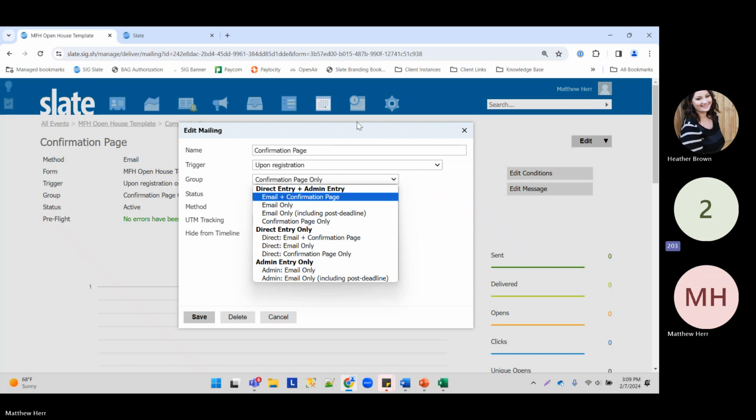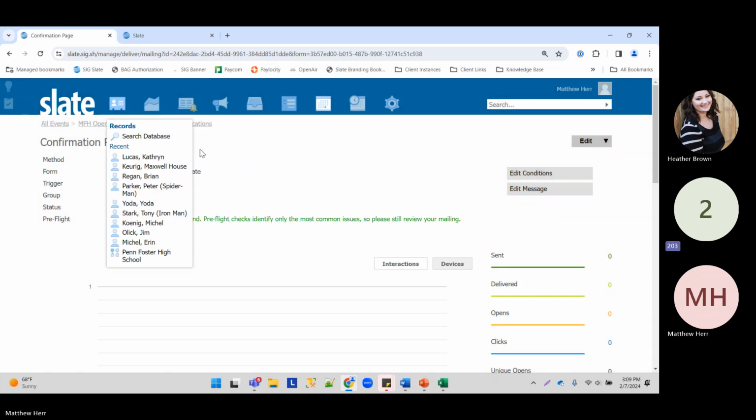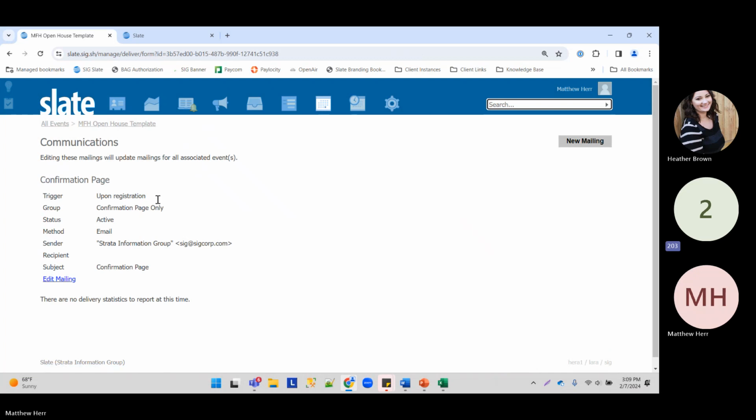I don't have text messaging set up in our instance here, so we don't see SMS. But if you have text messaging set up, you'll see SMS as an option as well. Just save that. I'm not going to create them all. They're all very similar, but you'll want your confirmation page.